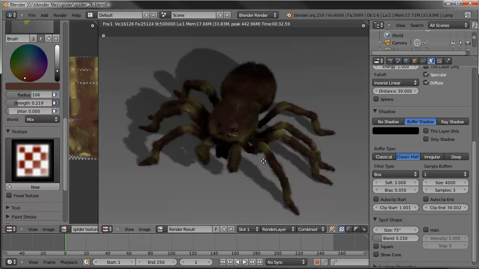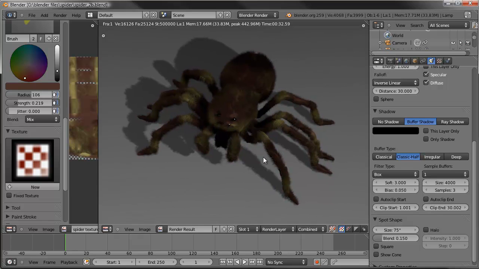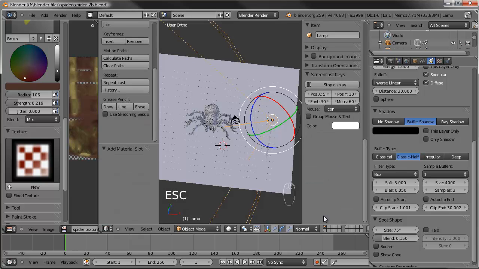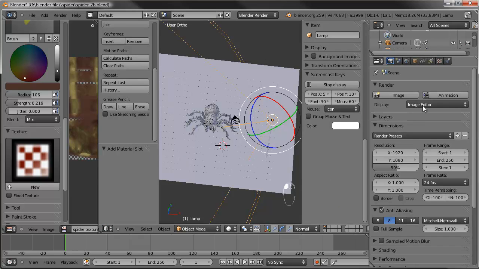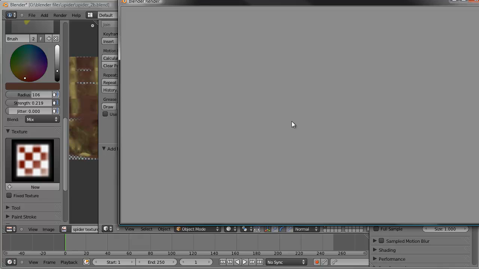Okay, this looks pretty decent as is, but there's one thing we can do to make it look a little bit better. Let's escape out of there. Before going any further, let me jump to my render settings. I like to render to a new window, a little pop-up. Usually I hate pop-ups, but in this instance, I prefer them. So anytime we render now, it'll pop up a new window.